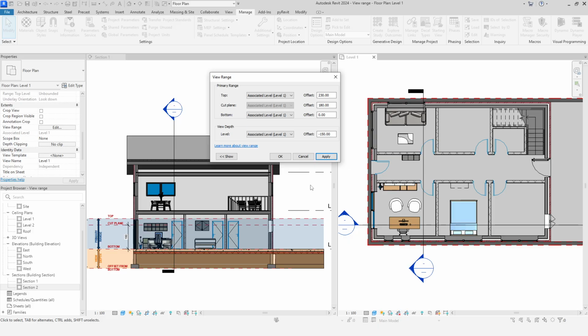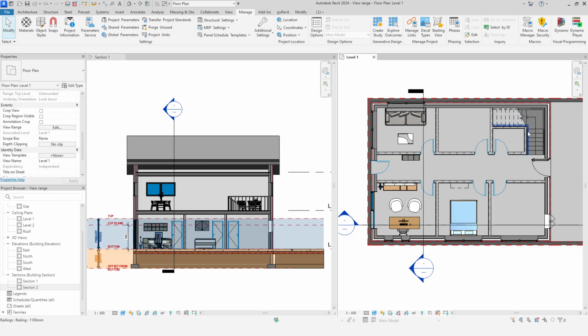The section of the stairs has changed, it appears taller, and we can now see the shelves because they are now intersected by the cut plane.